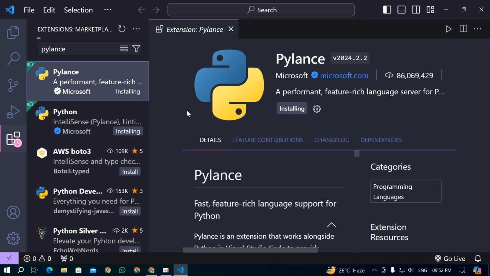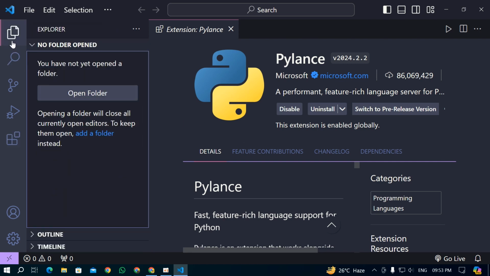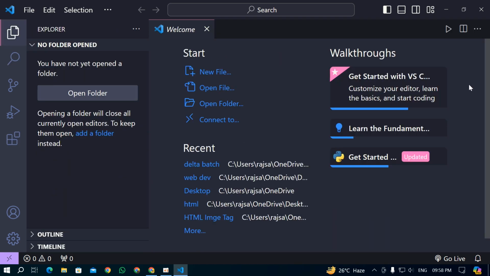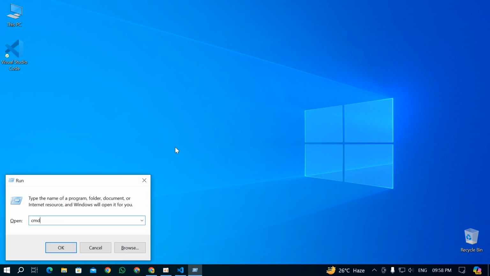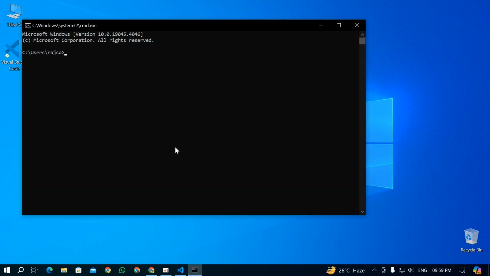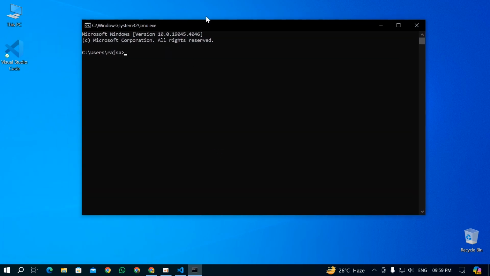All right, so it's done now. Now we will check whether Python is actually installed in our PC or not. Minimize this screen and press Windows plus R on the keyboard and type CMD in your run dialog box. Hit enter and this terminal opens up. Here you type python --version. Hit enter and you will see Python 3.12.2, that we just now installed in our PC. So it's successfully installed.